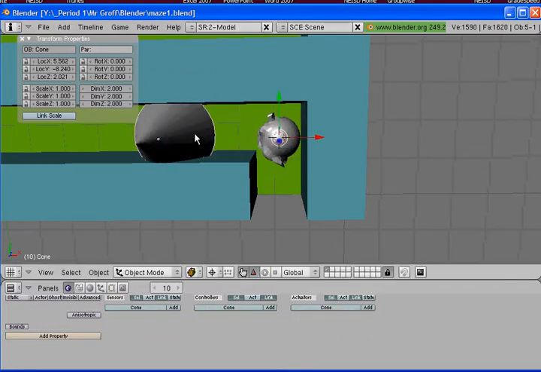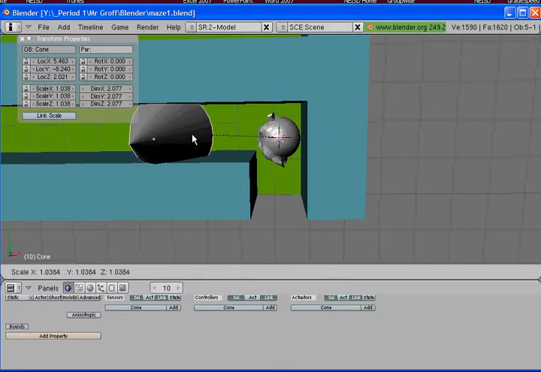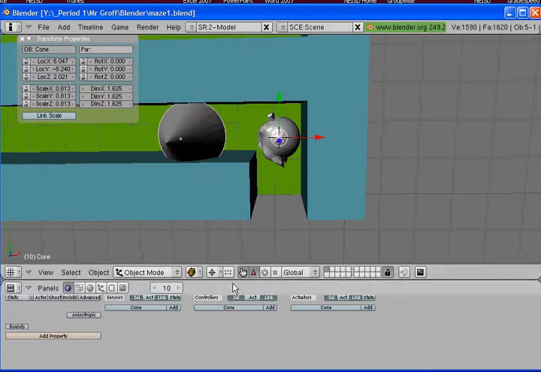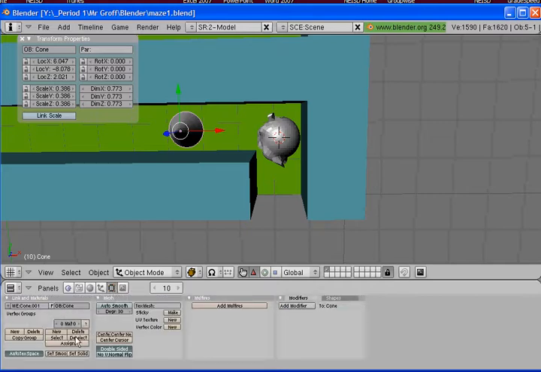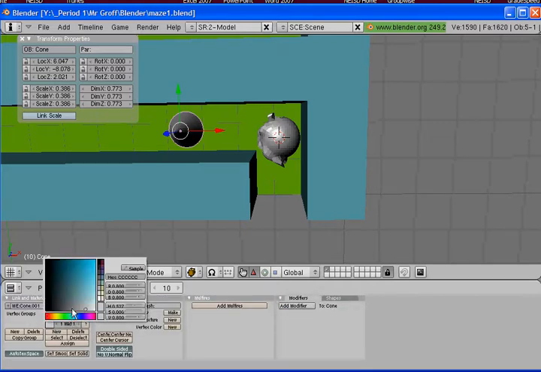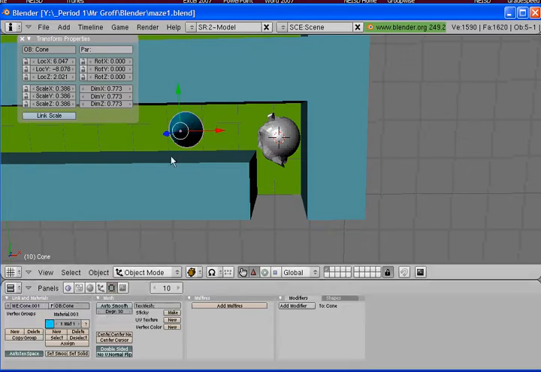And what I'm going to do is hit S and size it down so it'll fit. Let's see. S. We'll size it down here. And you know what? I'm going to give it some color. So I'm going to go to Editing, New. I'll give it a color.